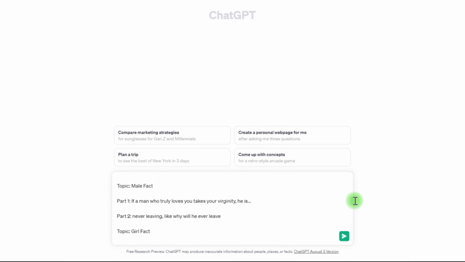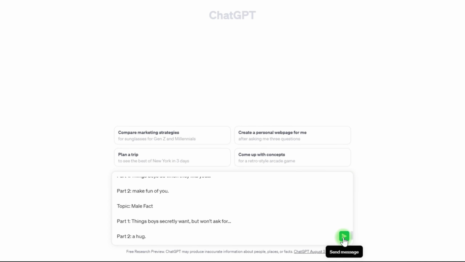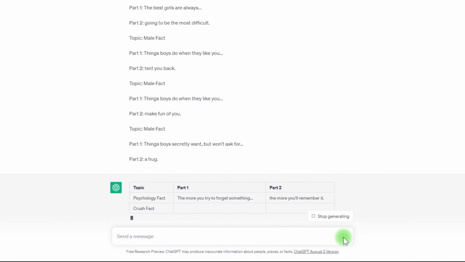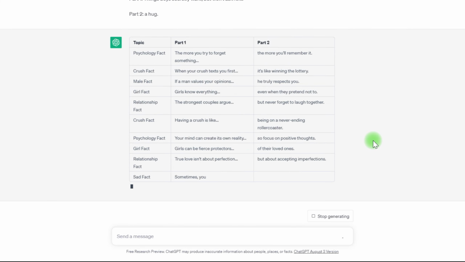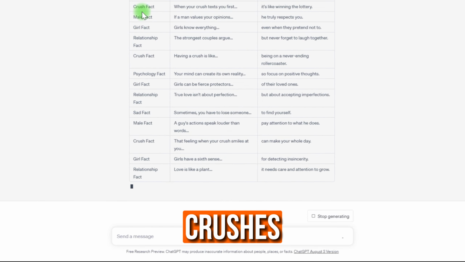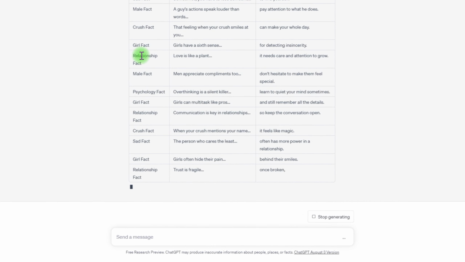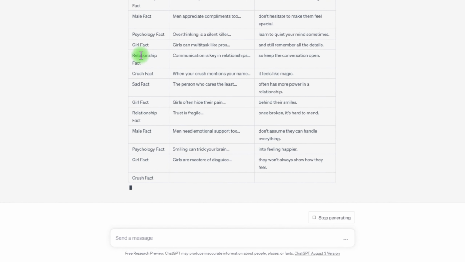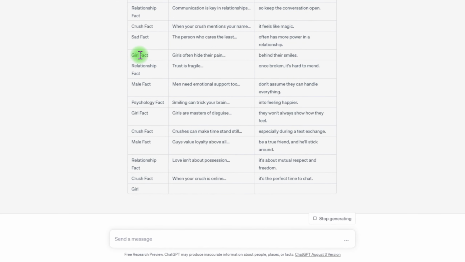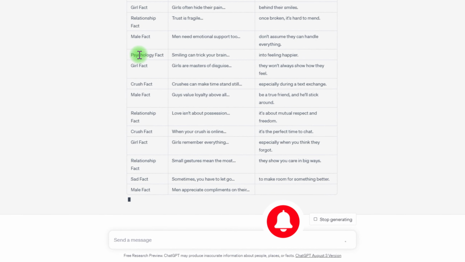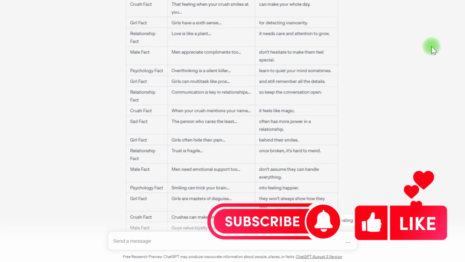Here's a few examples. As a result, it will provide you with a table that breaks down the process step by step. I also requested it to modify with a few various fact kinds. So there's psychology, crushes, relationships, boys, girls, and so on. As a result, it's extremely shareable and engagement driven. This is precisely what we're looking for and what you'd generally see on YouTube that you'd engage with.